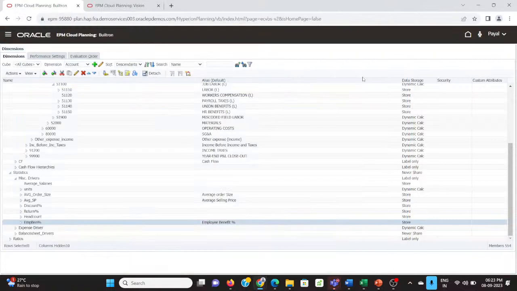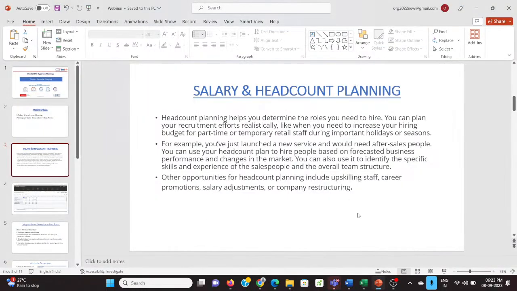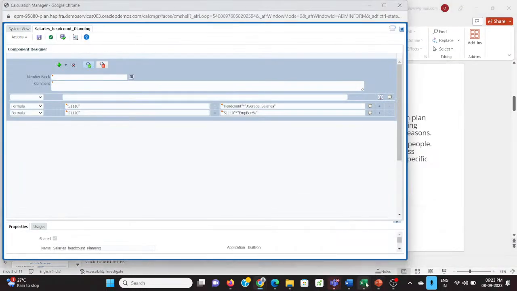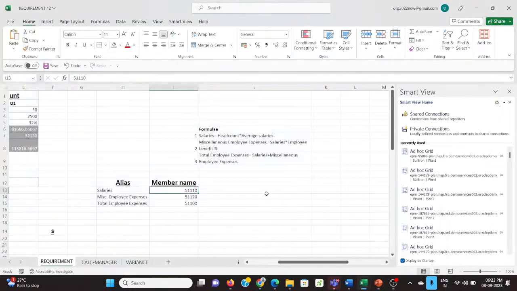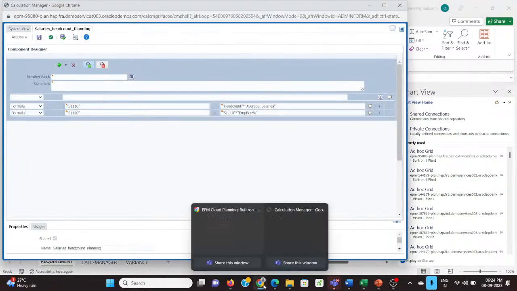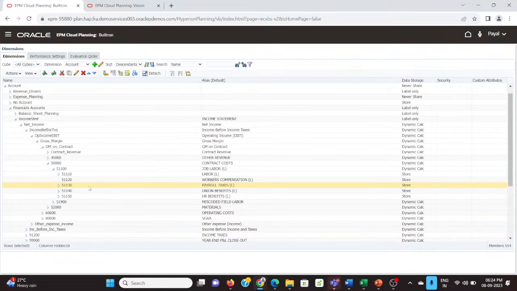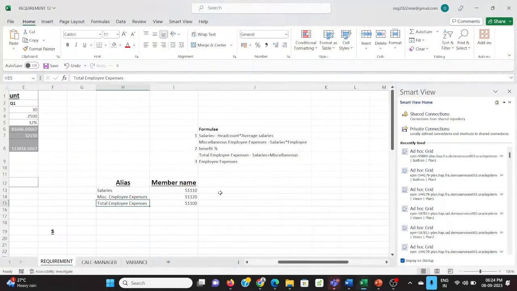Our third formula was total employee expenses, that is salaries plus miscellaneous employee expenses. That I won't write because that is obvious for the application, and I will show you how. Here my total employee expenses member name is 51100, which is a parent member of 51110 and 51120.